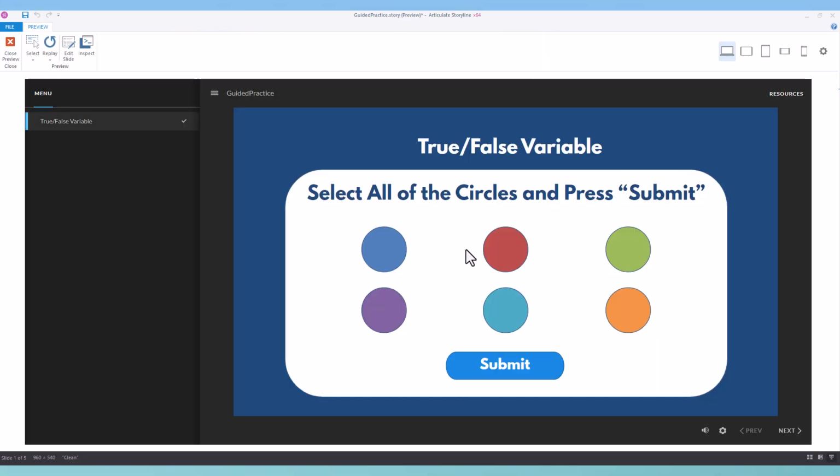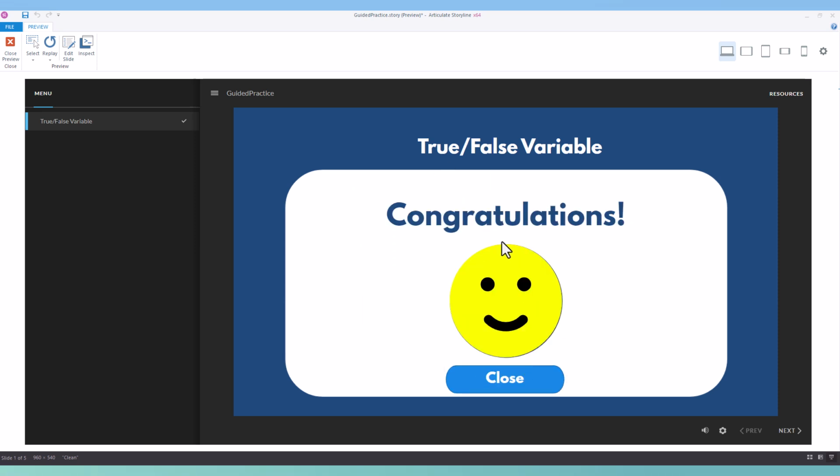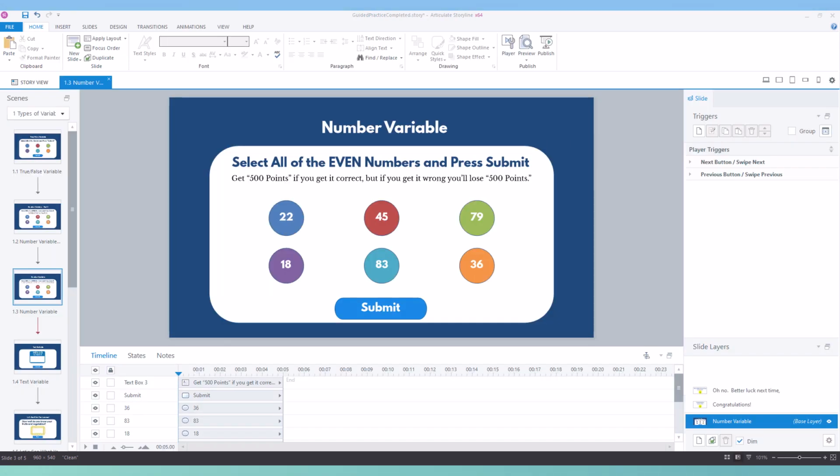As you notice, if I press submit, nothing happens. I can even select a few of the circles and nothing happens. But if I select all 6 circles and press submit, then it does become true and it goes to the congratulations screen. So now we're going to go ahead and talk about number variables.